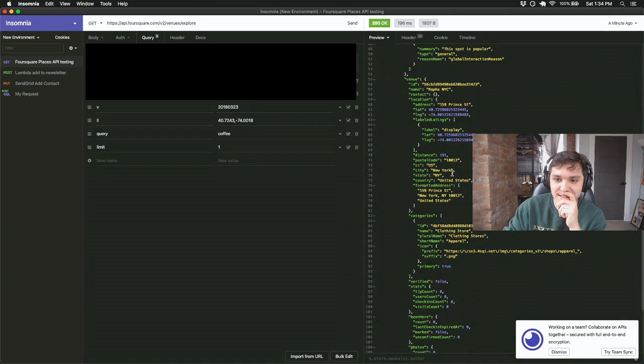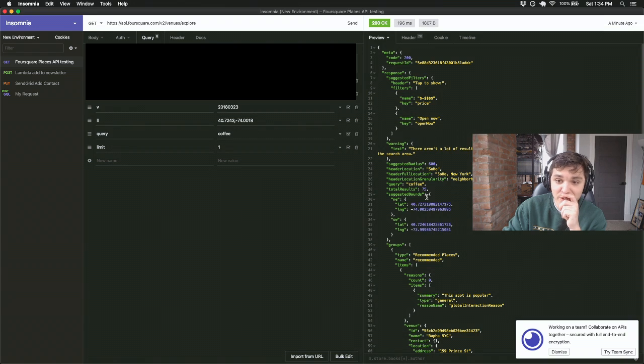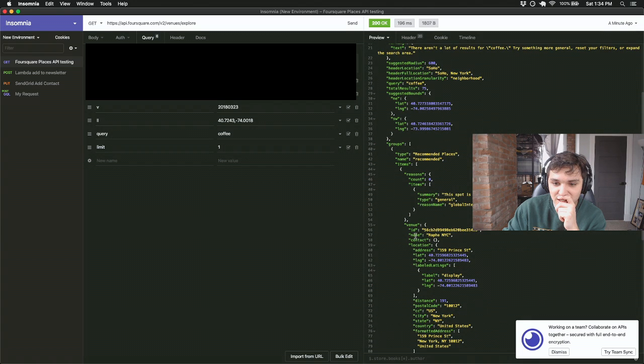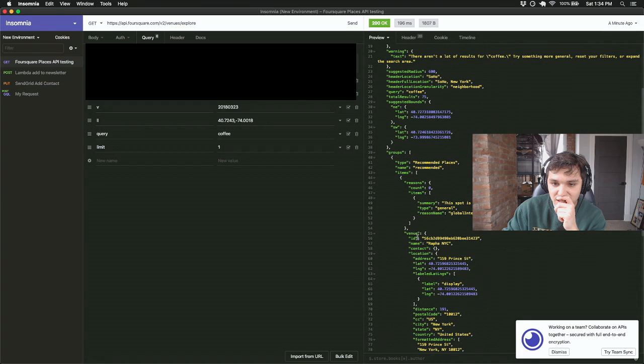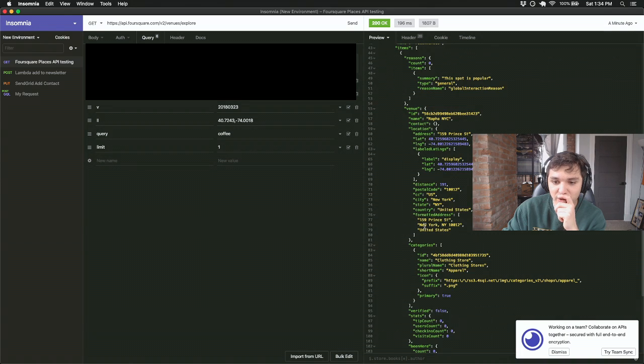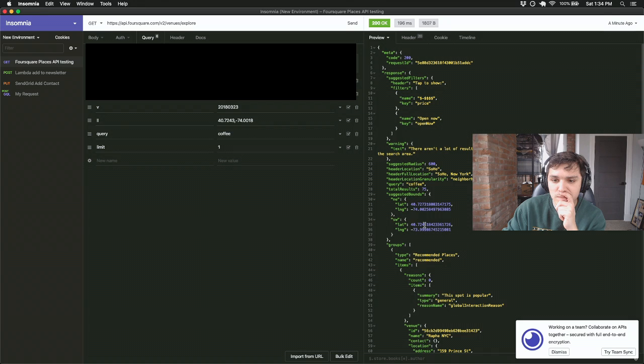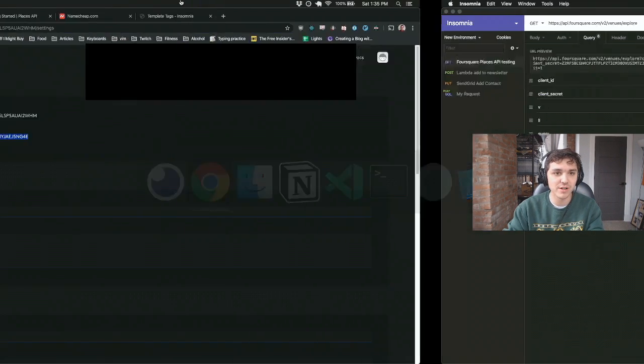Recommended places, venue, clothing stores, suggested filters, warning, total results are 75. That's not a lot of results, what? Recommended, wait, where are the actual items? Okay, so how do I get my current longitude and latitude?